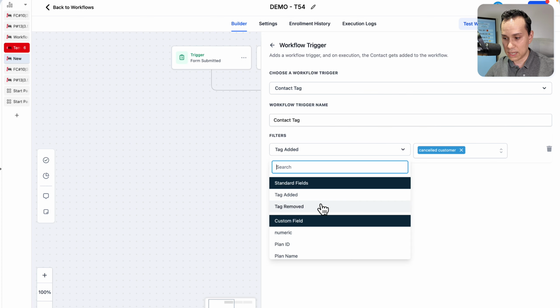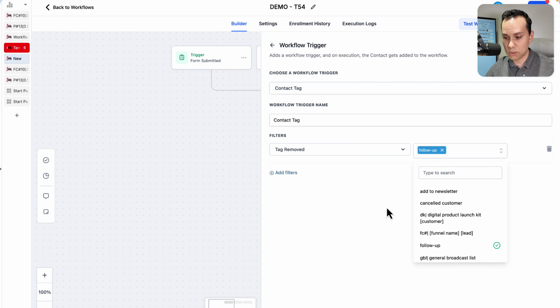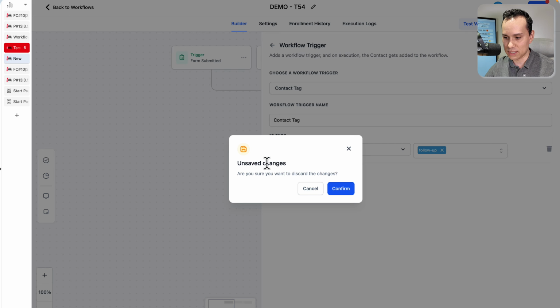Or we could go ahead and say tag removed. And let's say maybe they're in a follow-up sequence and for whatever reason they say, hey, I'm not interested anymore, please take me off. And then we remove that follow-up tag and then we can start this workflow to maybe come back to them in 3 or 6 months and say, hey, I know you weren't interested then, but maybe you're interested now. Of course, if someone clicks unsubscribe, it's game over, right? So we wouldn't want to wait 6 months and try again if they actually clicked unsubscribe.